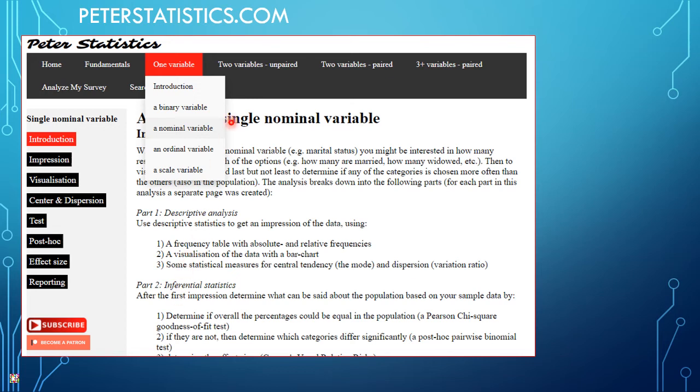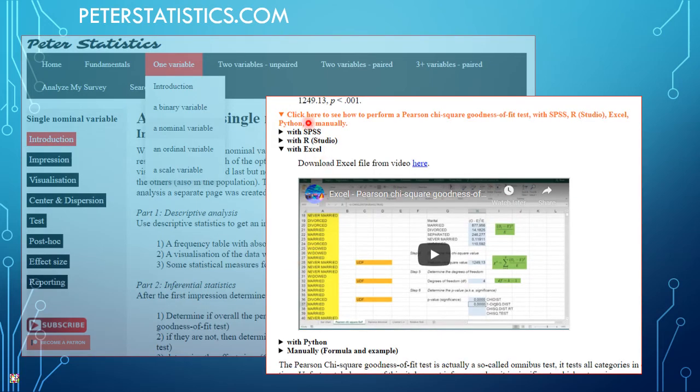On peterstatistics.com, you can actually find slightly more information already. If you then go for one variable, and this was about a nominal variable, then you should see on the left-hand side a nice menu with those basic steps. If you click on each of them, you will see the information showing up in the main area. In those main areas, there's usually a click here to see how.